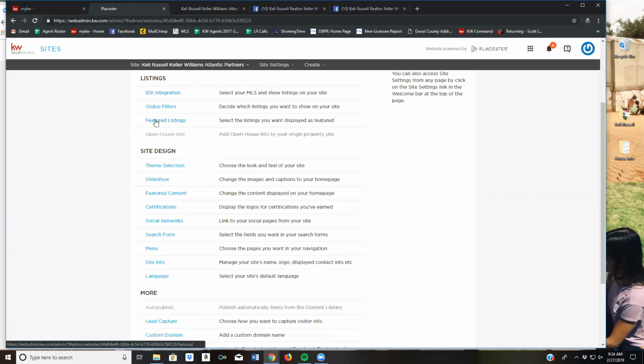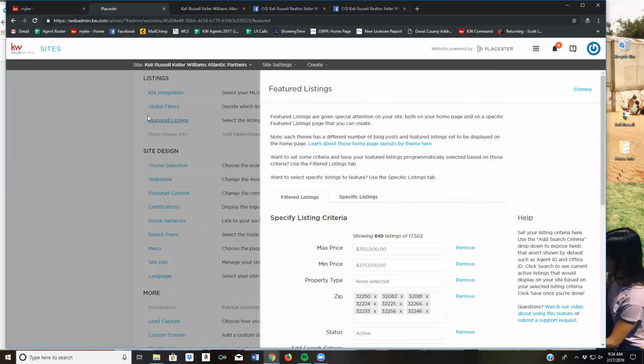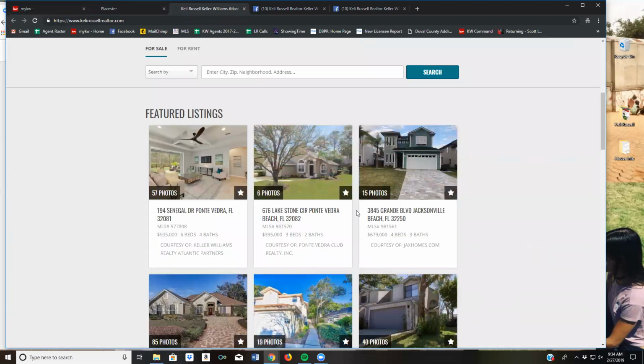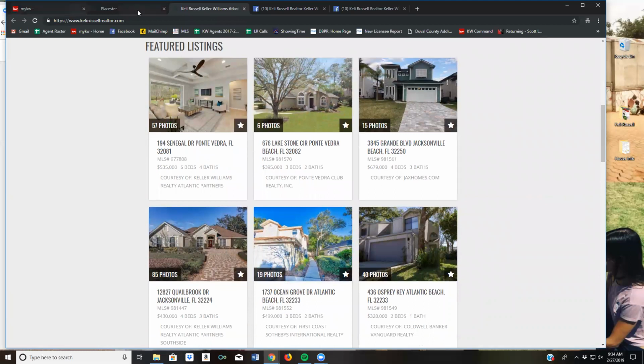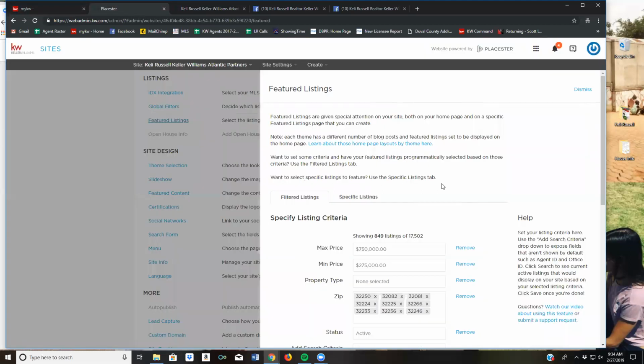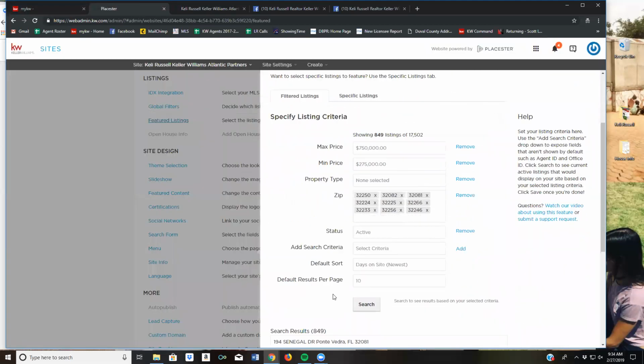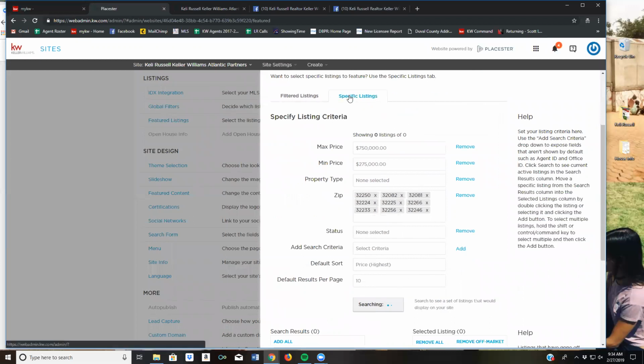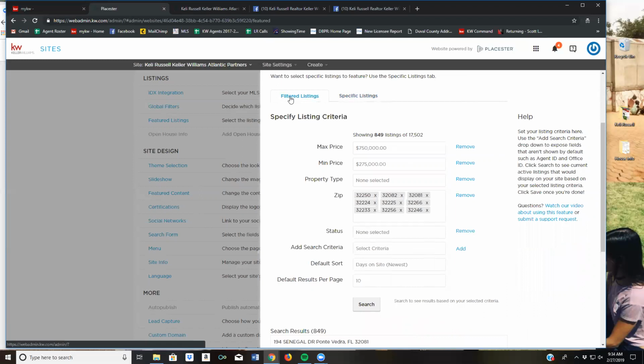Now we're going to click on Featured Listings. Featured listings are the listings that pull up on the home page of your site. Most people want to put a filter on them, so that's where you would do this here. You'll notice a tab for specific listings as well. The problem with using the specific listings tab is that some people use this to only show their own listings, which is fine, but you will constantly have to go in to update these. So my suggestion is keep it general, and then you don't really have to worry about it.